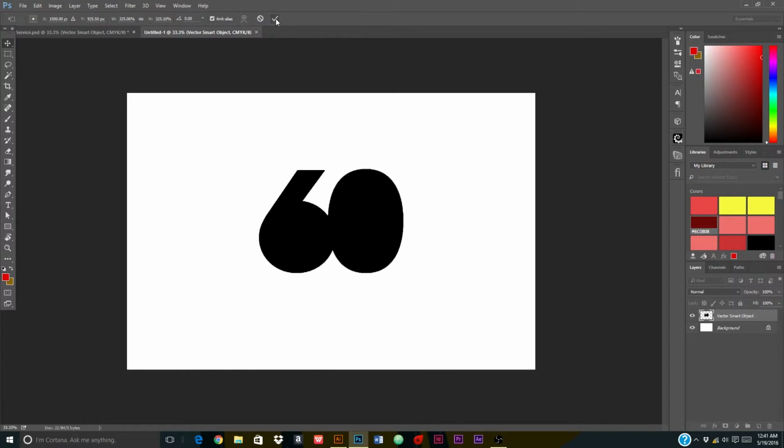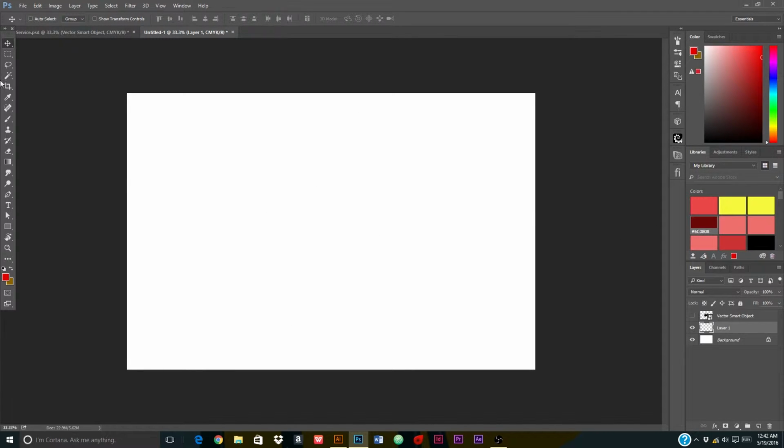Alright, so what we're going to do now is create a new layer, and we're going to put that new layer below the vector smart object with the 6 and 0, and we're going to turn the 6 and 0 off so we can work with a blank slate.